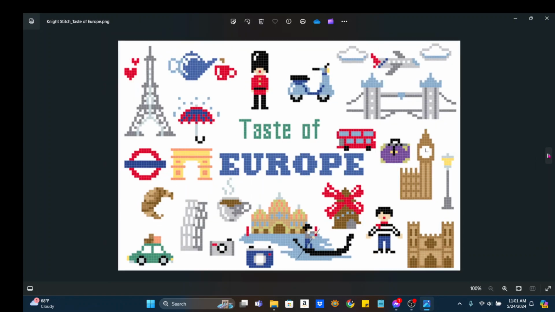This is just my rearrangement of the DMC free pattern. I wanted the icons to be in different places. I did add the clouds up here. The pattern from DMC did not come with that. And I added this Taste of Europe in the middle. I also changed the color of this suitcase and this car. I don't think I changed the colors of anything else. I might have changed the colors of the moped, but I can't remember. But that doesn't really matter.